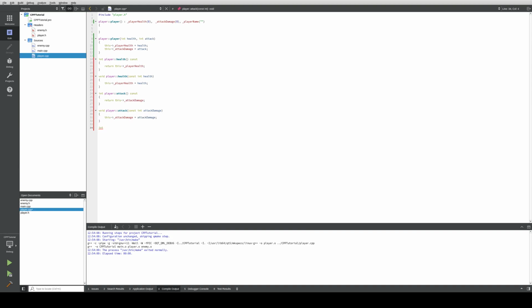And then we do string player name const, return this player name. And now the mutator function is a void player name const string name, return this player name equals name, right? So now we have a mutator and an accessor for health, an accessor and a mutator for attack, an accessor and a mutator for name. Let's see if this builds.